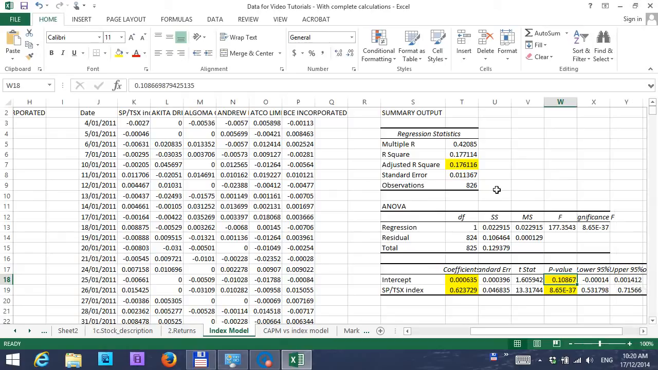Well, adjusted R-square tells you how well the returns on the stock are explained by the fluctuations in the market returns. It turns out that we were able to explain about 18% of the return fluctuations in the ATCO stock with the returns in the market.